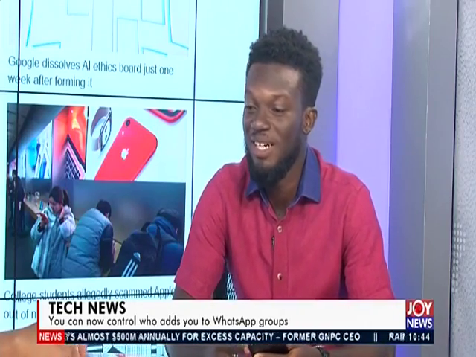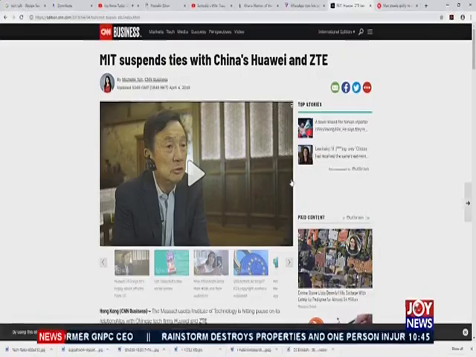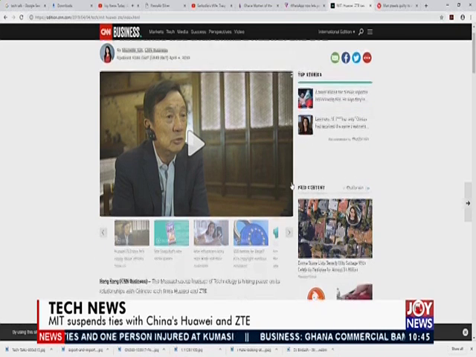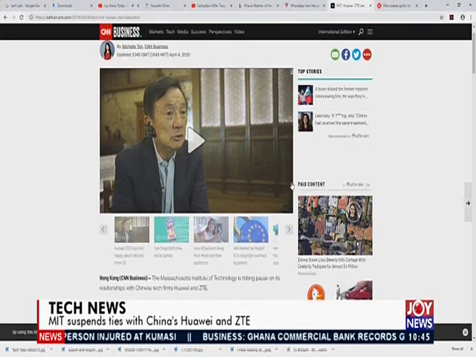But meanwhile, MIT has suspended ties with China's Huawei and ZTE. Huawei and ZTE have been under a lot of fire because they say that their equipment spies on people. America has been saying that they're not doing the right things and they've been spying on people. So MIT, one of the biggest universities in America and one of the foremost universities when it comes to technology, is saying that, hey, we want to put a pause, not like completely stopping.